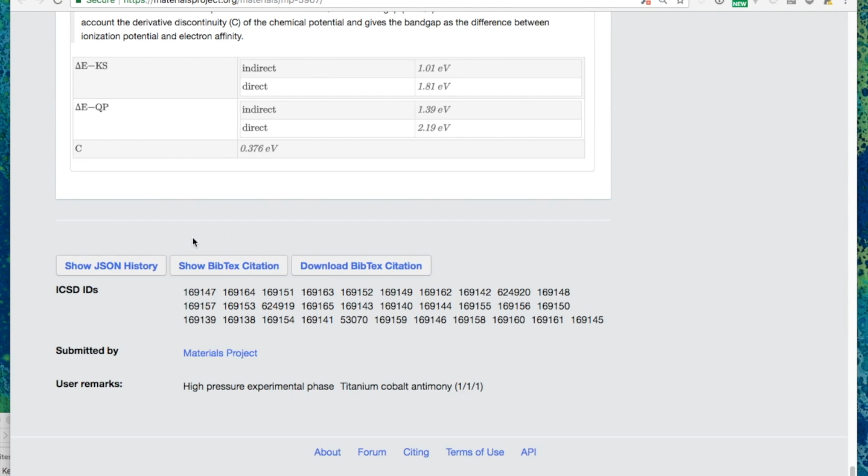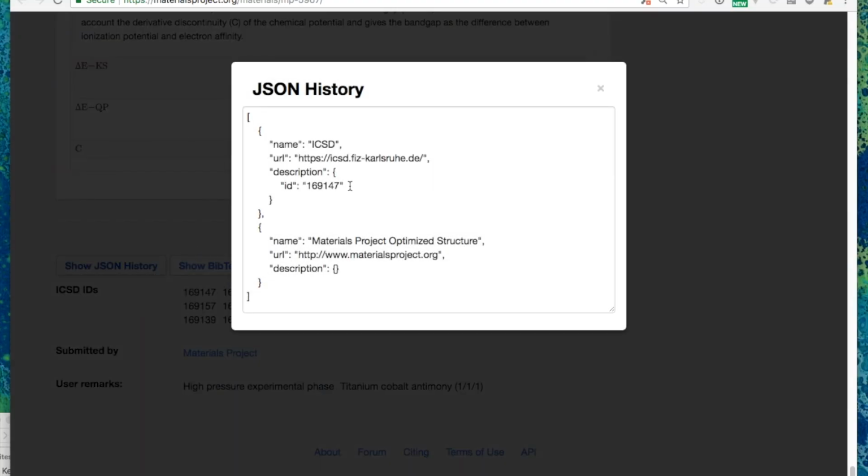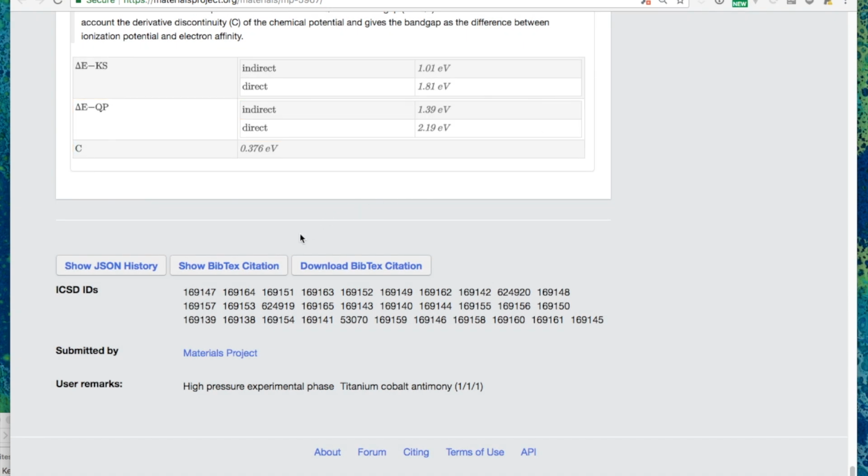Finally, at the bottom, you can show the full provenance of this structure. For example, we obtained this structure from the ICSD, and then we ran our optimization on it. You can show how to cite this structure, etc. We also have links to external database IDs. For example, there are multiple entries in the ICSD for which this structure matches according to our structure matcher. And there are also some tags.